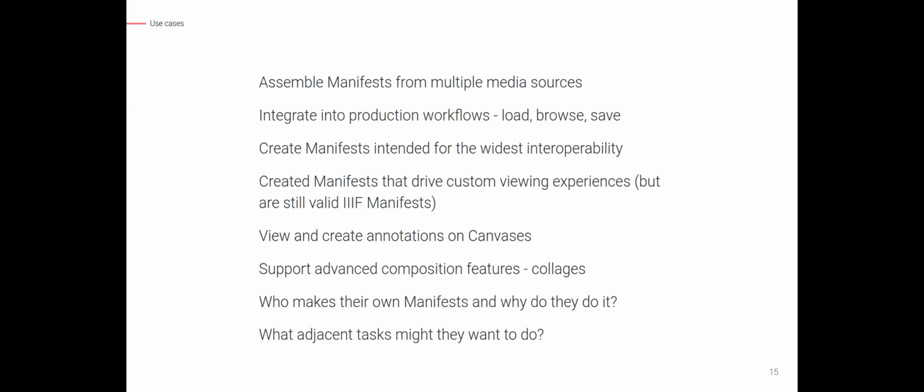And then this integration requirement: a manifest editor on its own is handy, but you need to be able to plug it in so that things like the file open menu or the save menu or the preview menu or the browse for IIIF to import menu can all have configurable endpoints, so you could hook them into your own systems. We want to be able to create manifests that are completely interoperable, but also at the same time drive custom viewing experiences.